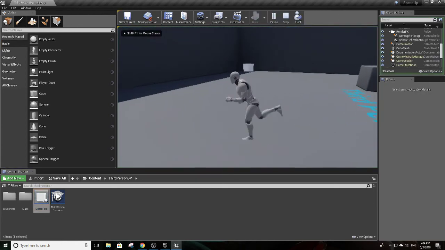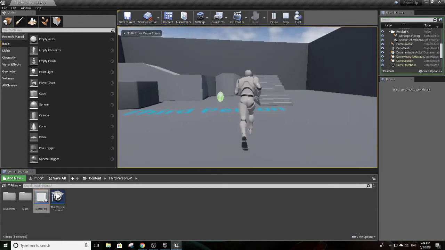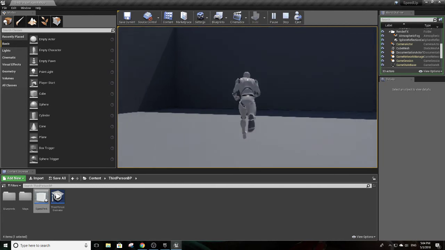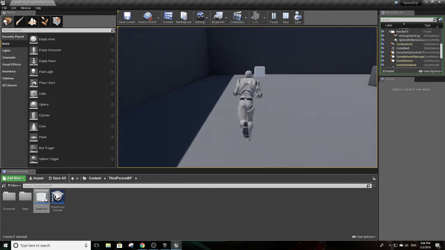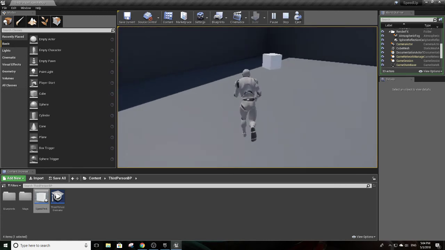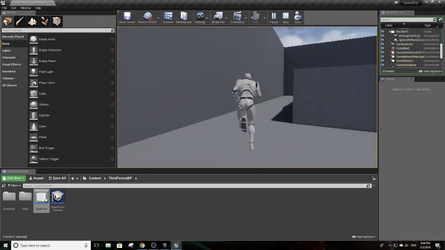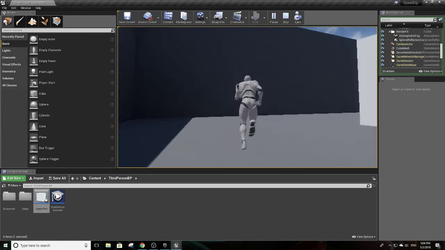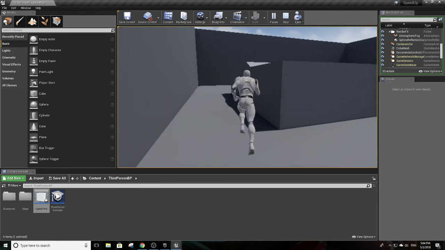So now your character can run into this. So this is your base move speed of 600 right here. So he's running. Oh, look at that rotating perk right there. I'm going to run down through there. Boom, look at that move speed. Oh, God. Alright, back to slow-mo.